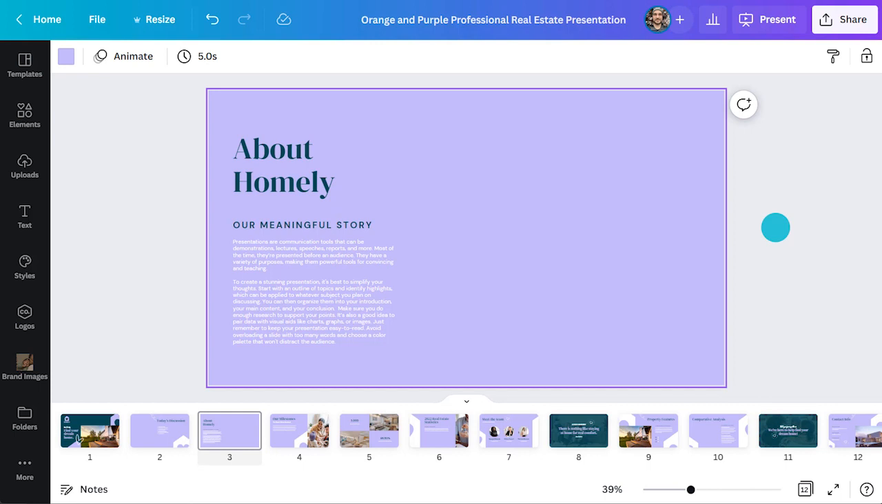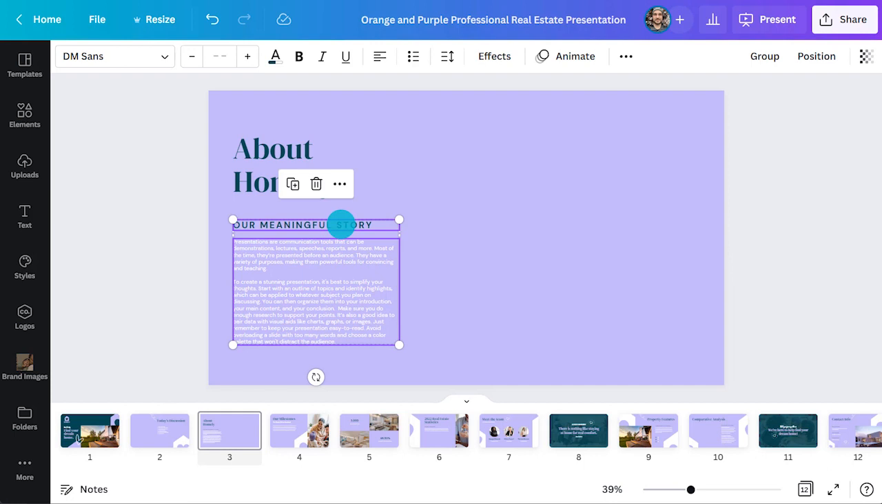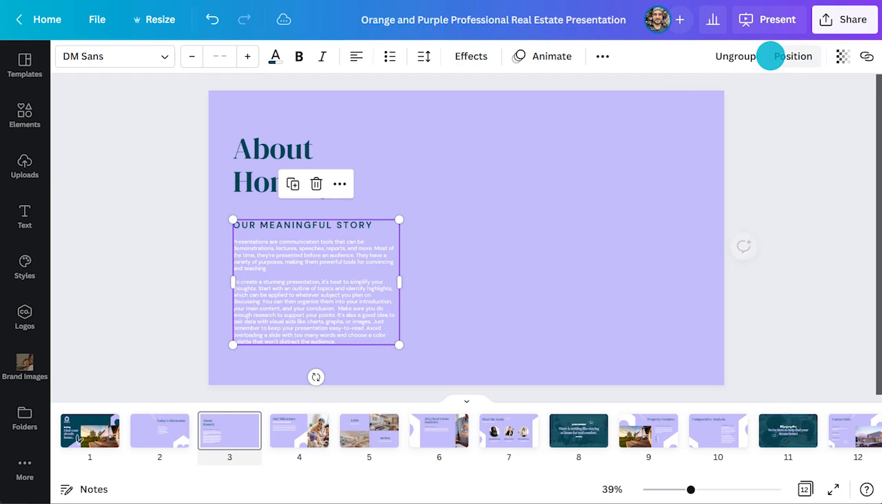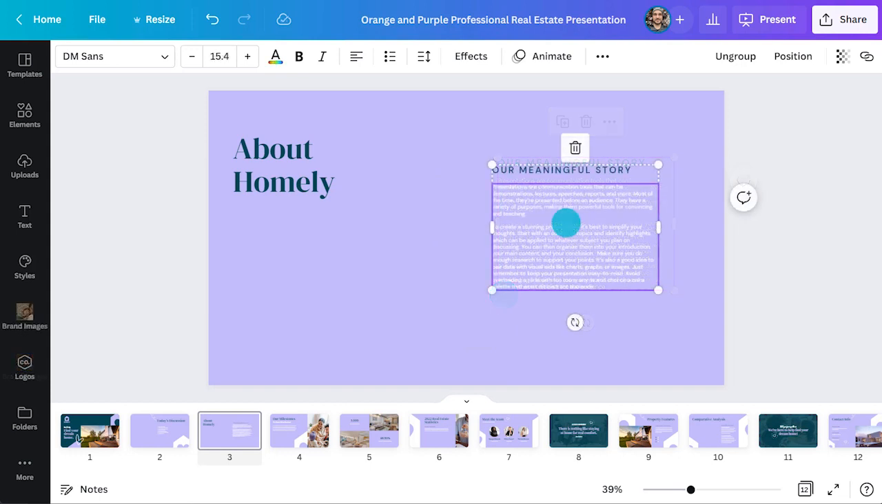On this slide, I want to move this text block and resize it. I can group the subheading and body text together to move them as one by pressing Group up here at the top right. Now I can move and resize these assets as one to fit the space. It's a good idea to group similar elements together to make it easier for your team to control and adjust the format of the template.